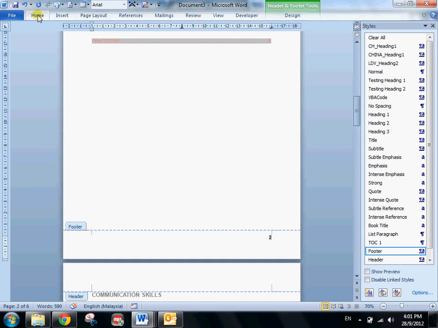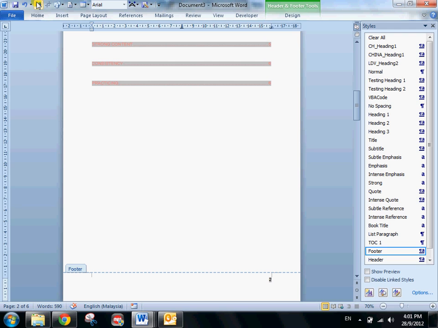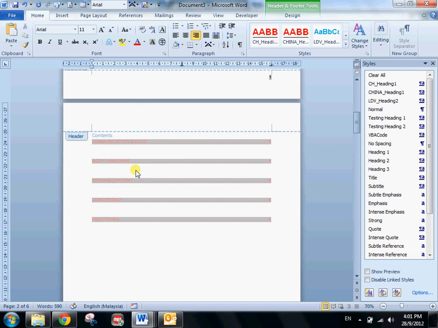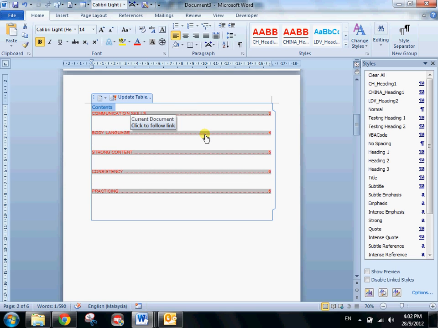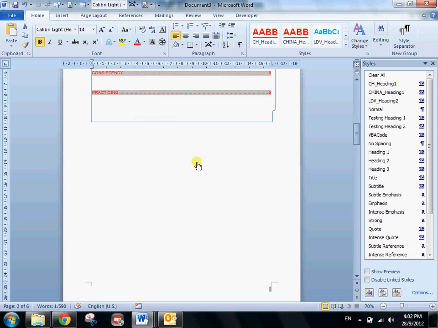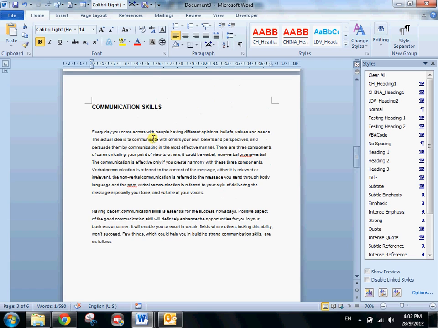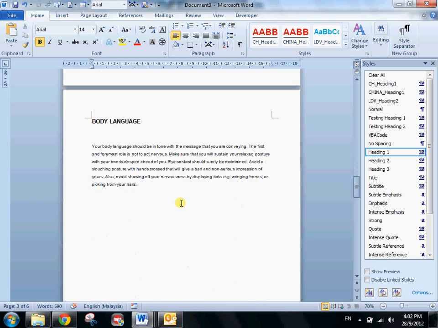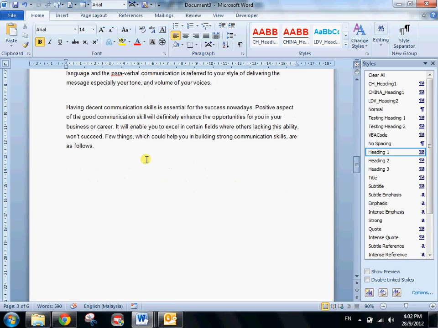So I have the page number by now. I have a communication skill on page 3, and now I will add the words refer to communication skill on page so and so. Okay, so basically I have this. To refer to that communication skill, I use cross-reference.